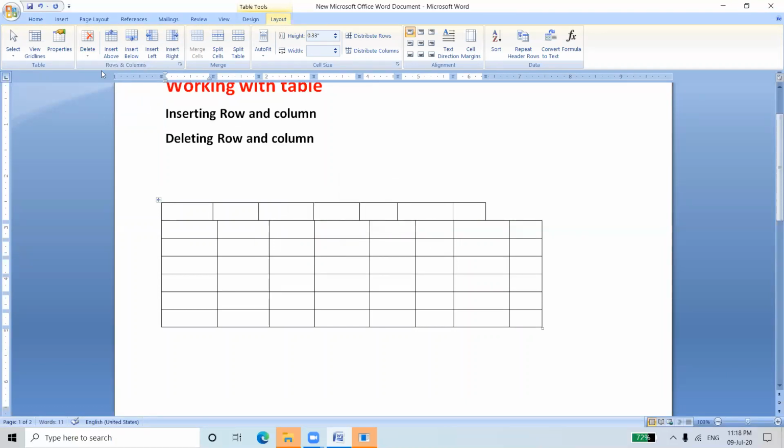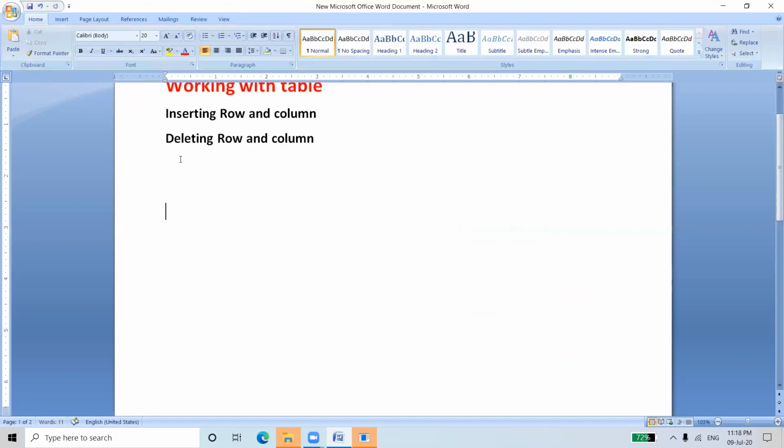Okay, so we can delete the entire table. Now the complete table is deleted.